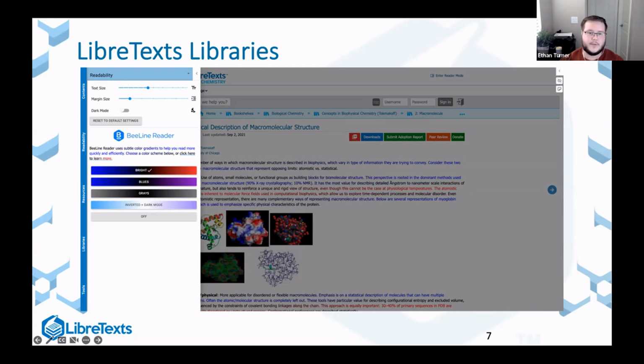What's open here is this readability menu. When you open this, you get sliders to adjust the text size on the page, another to adjust the margins on the side of the page, and even an option for dark mode if you prefer that. We also have an integration with Beeline Reader, which allows you to apply color gradients to the text on the page. Like you can see a little bit here, there's a blue and red gradient applied in the screen grab. The team at Beeline has found that this technique with the color gradients moving along the page helps you move your eyes along the page, improves focus, and reduces screen fatigue.